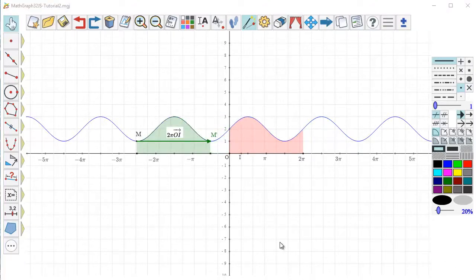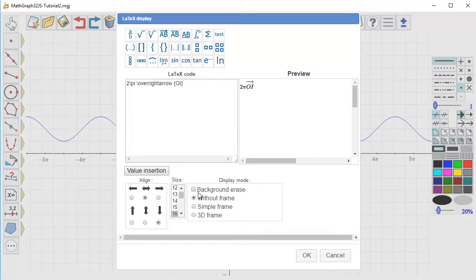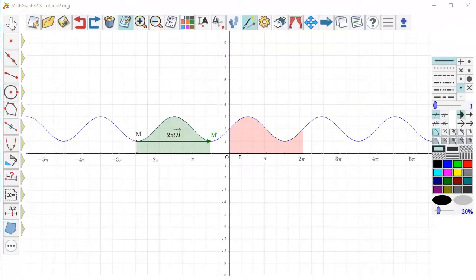It wasn't a good idea to erase the background of the LaTeX display, so I use this tool, Graphical Object Modification. I click on the LaTeX display and I uncheck the checkbox. I activate this color.